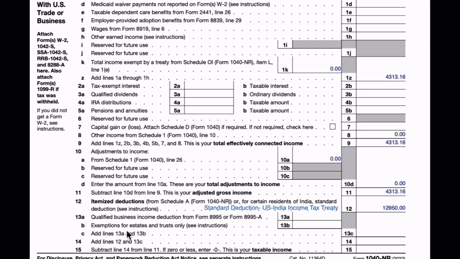Moving to line 13C, it's just the addition of 13A and 13B, which is again 0.00. Line 14 is adding line 12 and line 13C, so it will be 12,950.00. Now you have to subtract line 14 from line 11. Note that our income is less than this amount, so our answer will be negative. If it's negative, you just have to enter 0. They say it here: if 0 or less, enter 0. So this is your taxable income. Because of the standard deduction, your taxable income is 0.